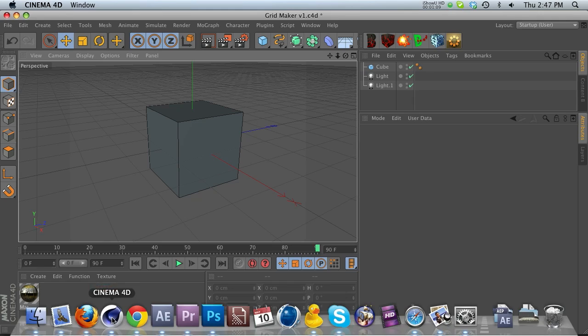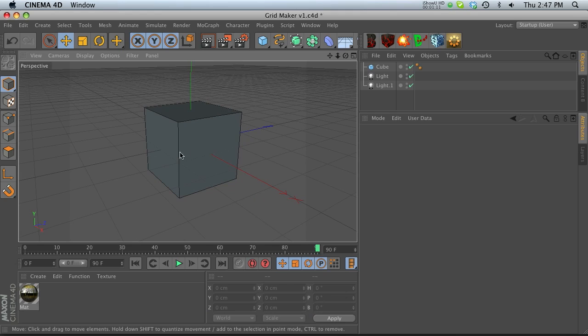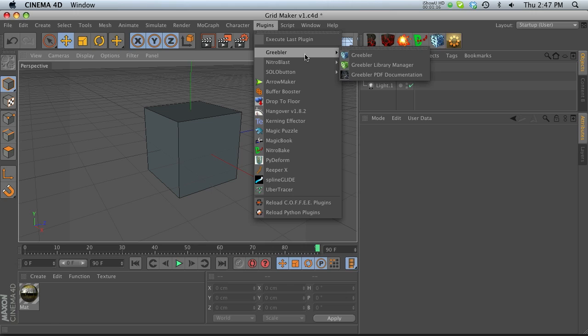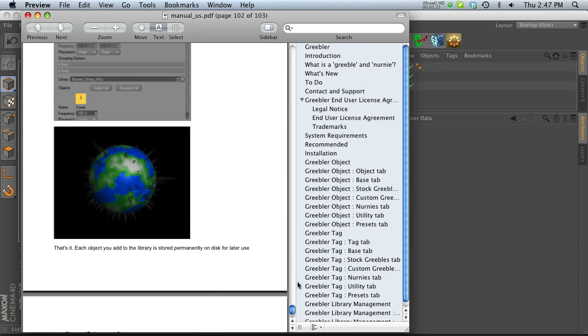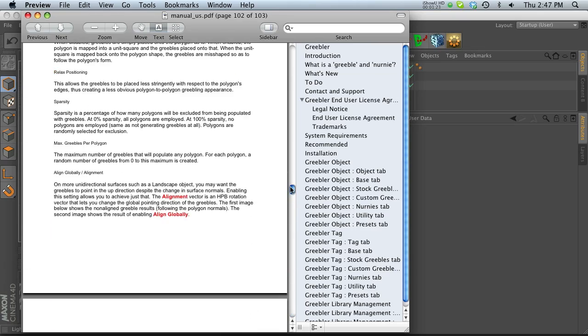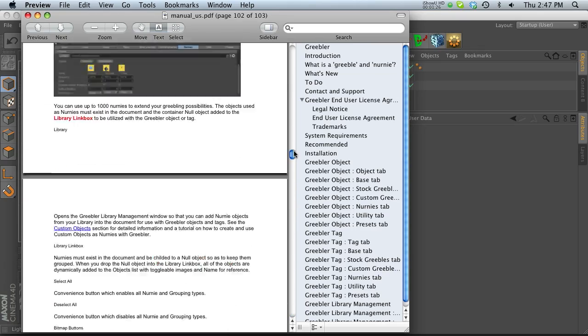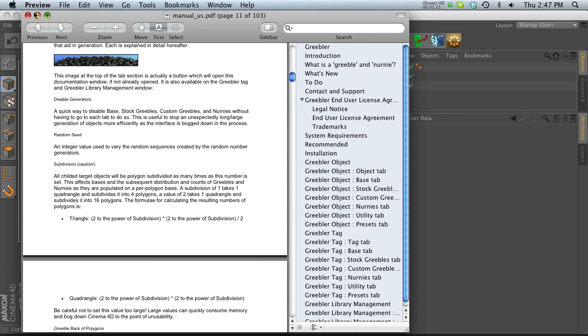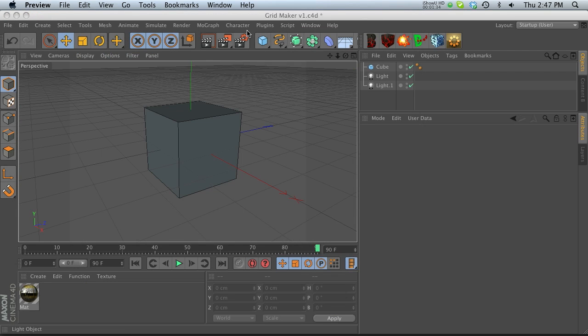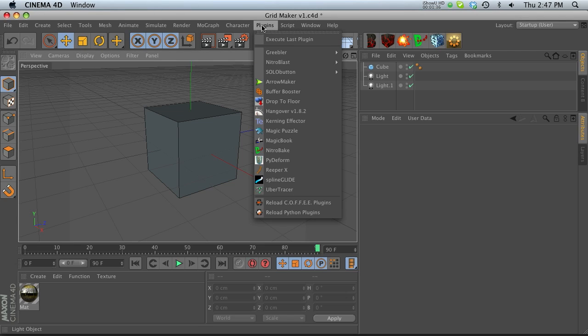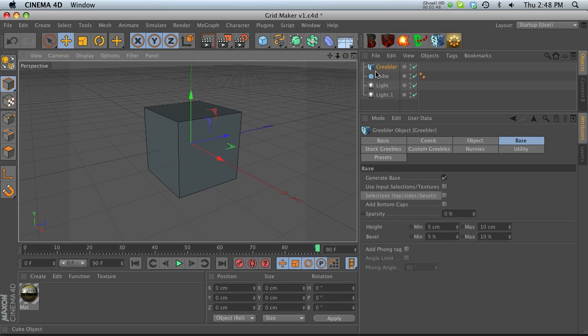So let's go ahead and jump into Cinema 4D, and we'll start with a very simple cube to show you what Greebler can do. It's a plugin, it's under Greebler. And just so you know, there is this PDF documentation here, and there's absolutely tons of information on this plugin. It's a very, very complicated, deep plugin if you want to get into the minutiae of it, but it's also very simple if you just want to scratch the surface. It also has an entire library manager where you can save Greeblers and make all kinds of custom presets, but that's not for today. Right now, we're just going to show you the basic Greebler.